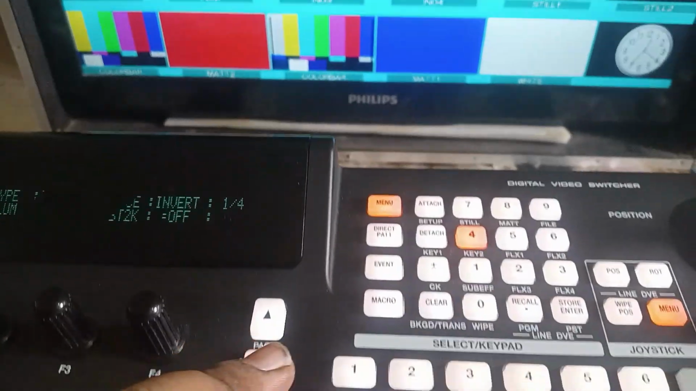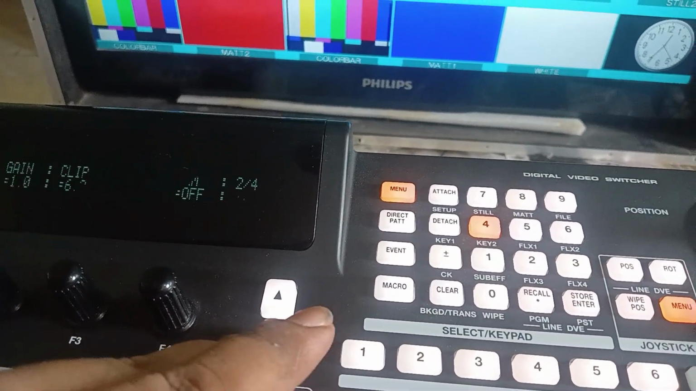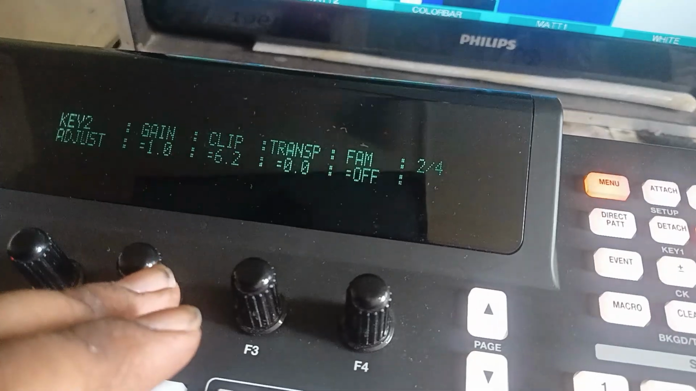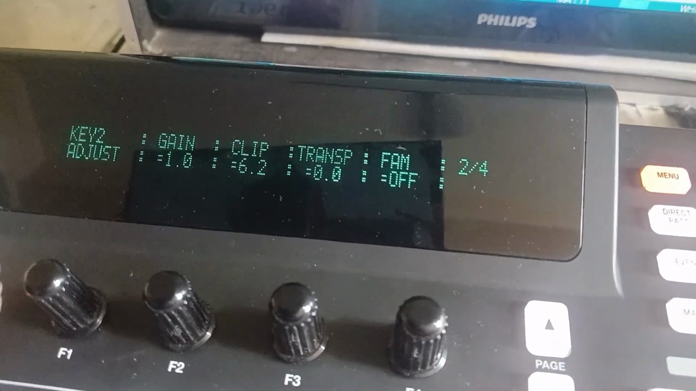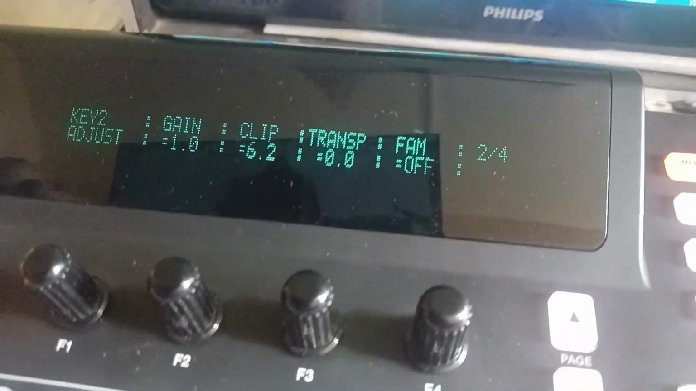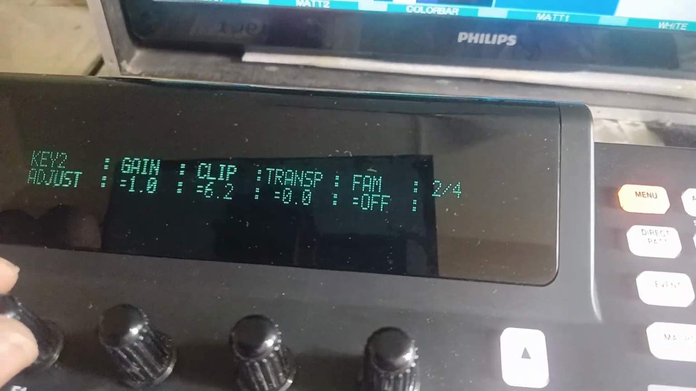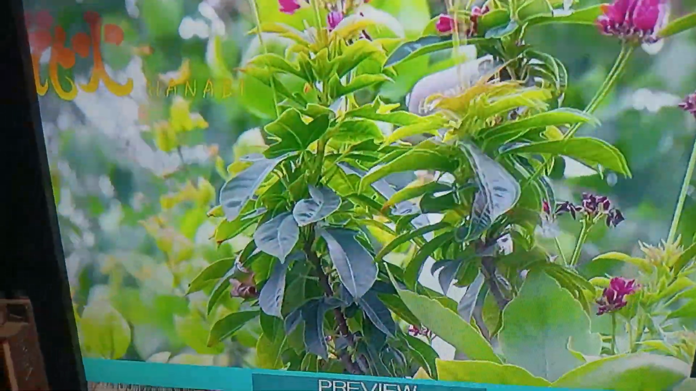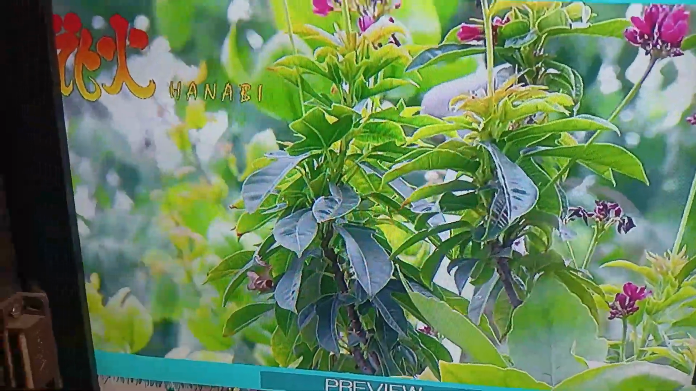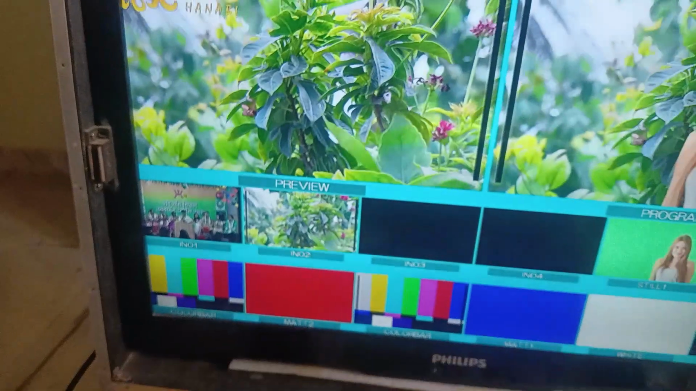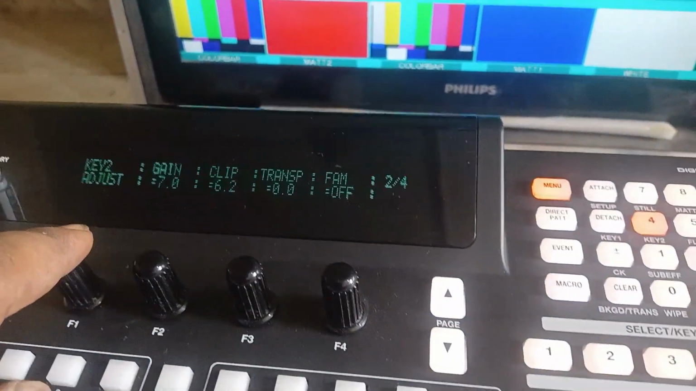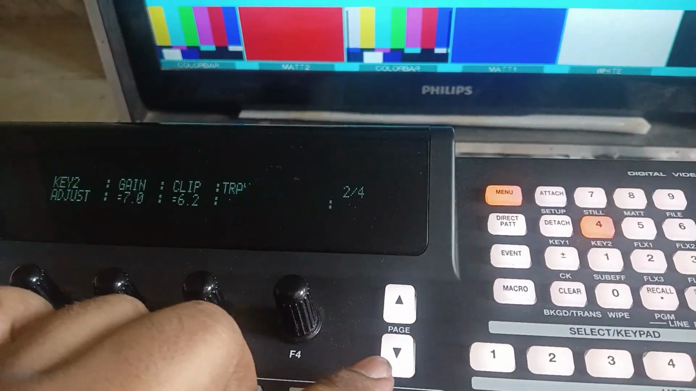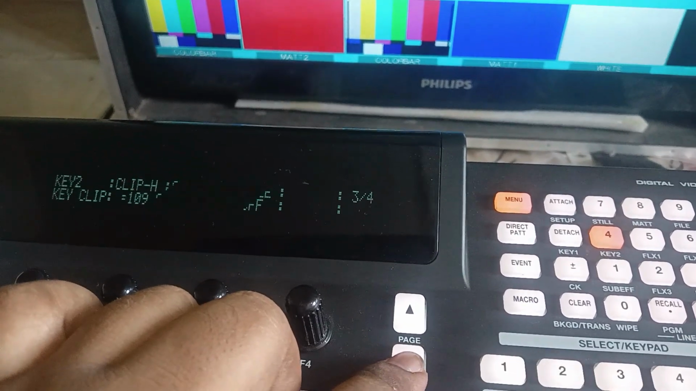Now go to the next page. From here you can increase the gain, decrease the gain of your logo. Suppose I am increasing the gain here. You can see the multi-view monitor gain is increasing, right? You can also change the positions from here. For that you have to go to the next page.